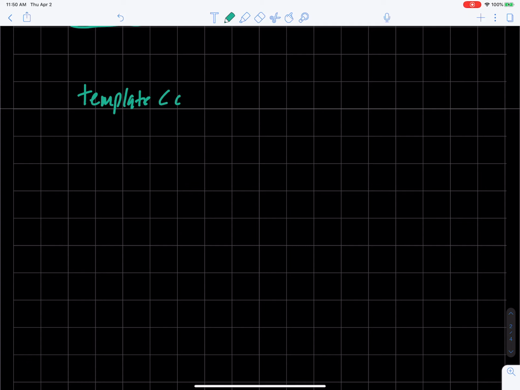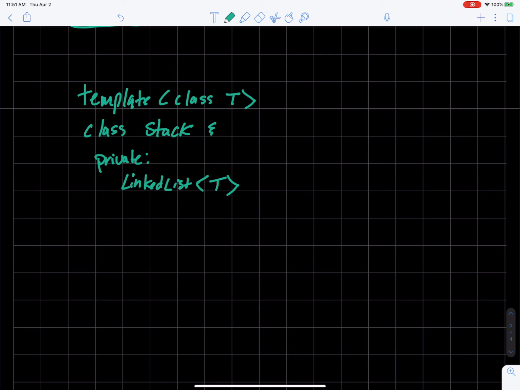So we'll do something like this: template class T, and then we'll call it stack. Excuse me, we need to put our class keyword. Class stack. And basically we'll just start putting in our functions. Of course, we will use our linked list as our underlying data structure. So I'll say linked list T, and I'll just call this the list.